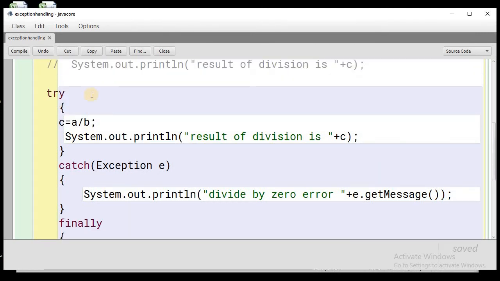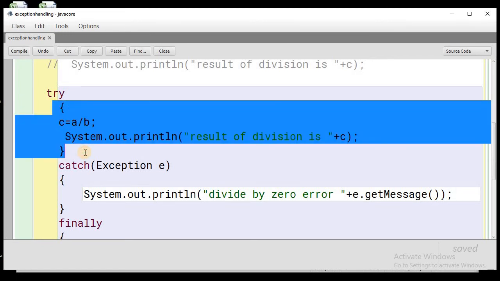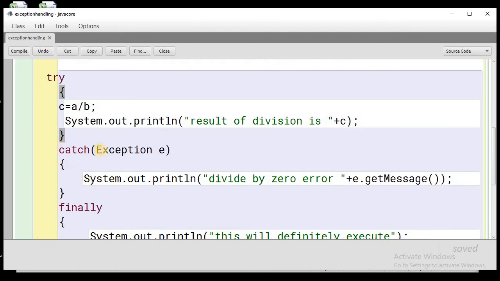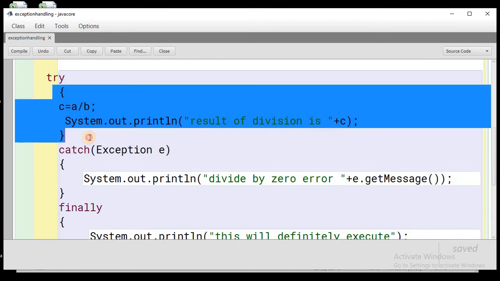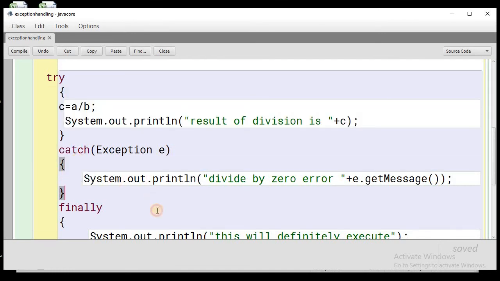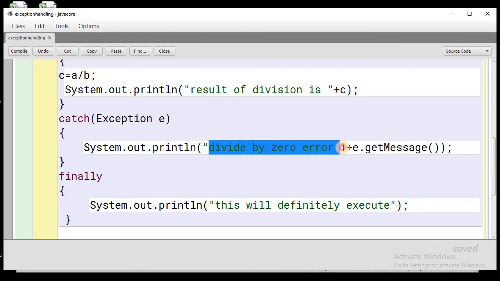So I have kept the code in which I had some suspicion that there may be some exception. So the code where the exception can occur, I kept inside the try block. And then inside the catch block, I have used the Exception class to catch the exception which will be thrown by this try block, and I'll receive this exception into the catch block, and I have given a message. So with the help of this e object and the getMessage method, I can print the exception message, and I can also use this literal to intimate what the exception is.